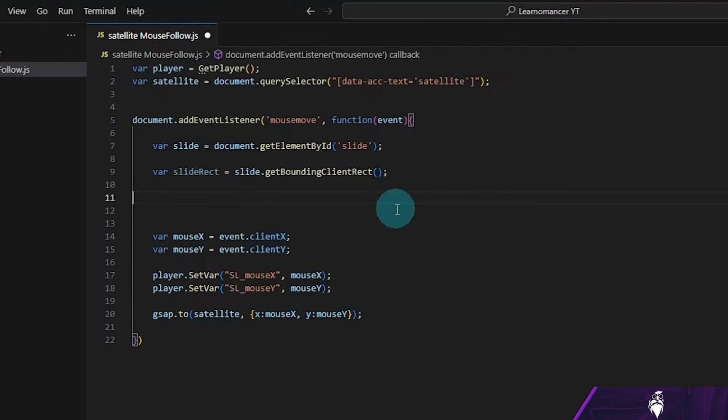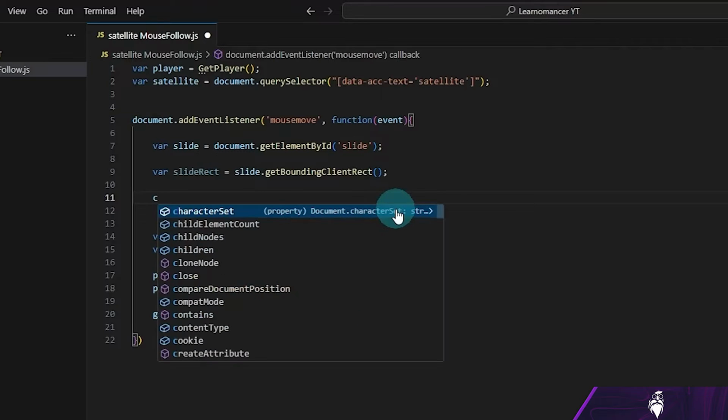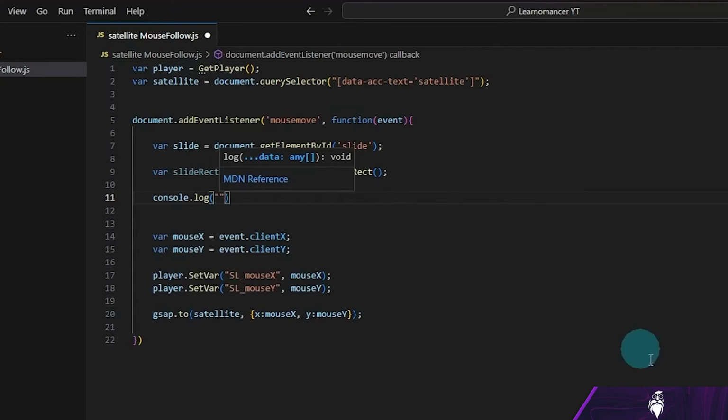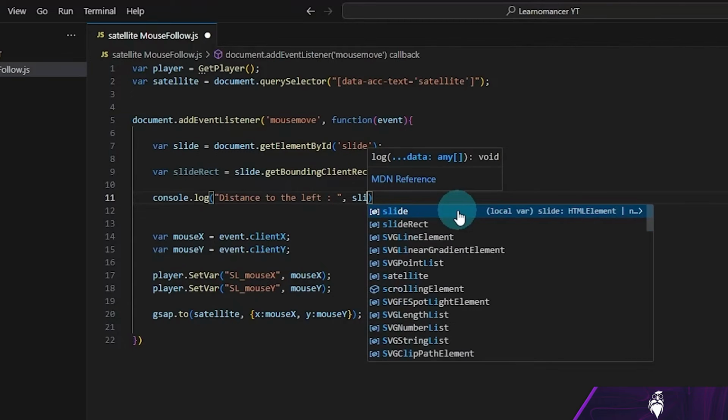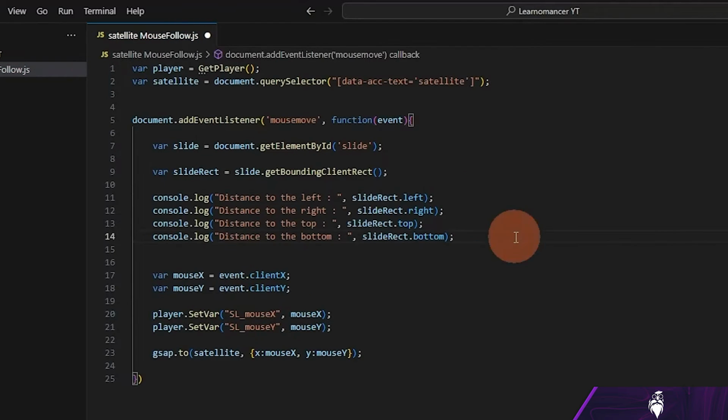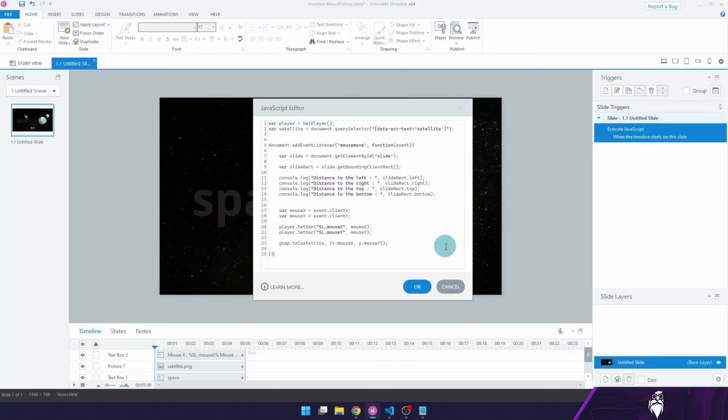Let's use the console log to see what we're doing here. I'm going to type in console.log, and we are going to log the following elements. First off, we're going to log the left border. So let's type it like this, "distance to the left", and we're going to type in slideRect.left. And then I'm going to copy and paste for all the 4 coordinates. So I'm going to get the distance to the left, distance to the right, distance to the top, and distance to the bottom. So let's copy this, paste it into our JavaScript trigger, and let's see it in action.